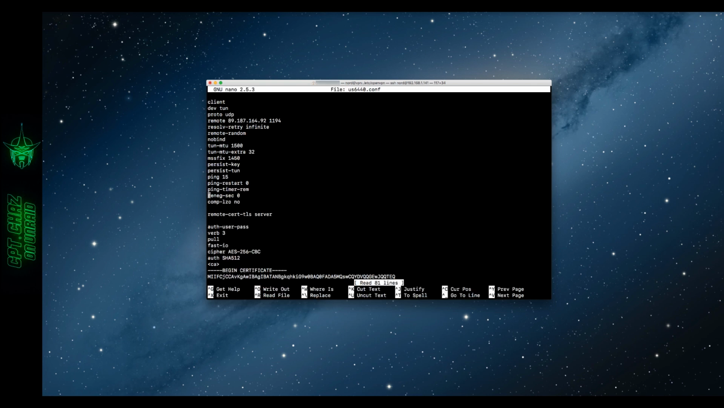Let's scroll down here to the line where it says auth user pass, and we're going to type in the path to our login file. So that's etc/openvpn/login. Then we need to go down towards the bottom, and on the line that says auth sha512, hit enter.